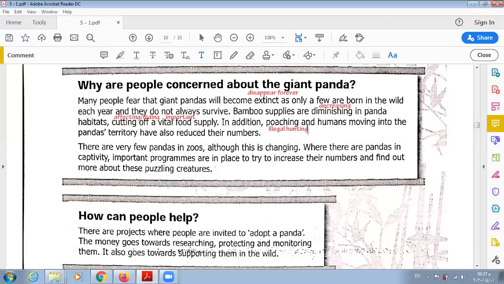So illegal hunting means hunting against the law. So, poaching and humans moving into the panda's territory. So poaching is one reason. And another reason for decreasing their number and getting rid of bamboo is when humans build their houses in the places of pandas. So, and humans moving into the panda's territory have only reduced their number.